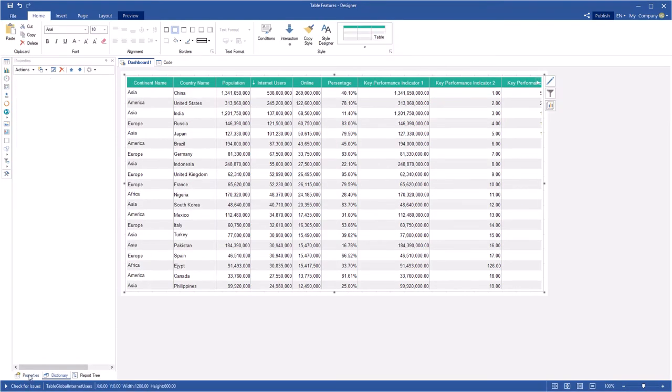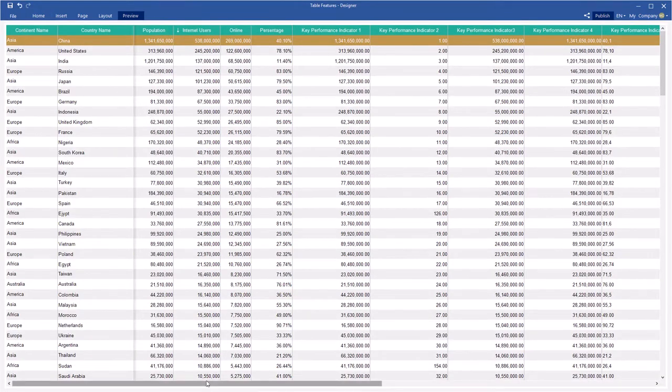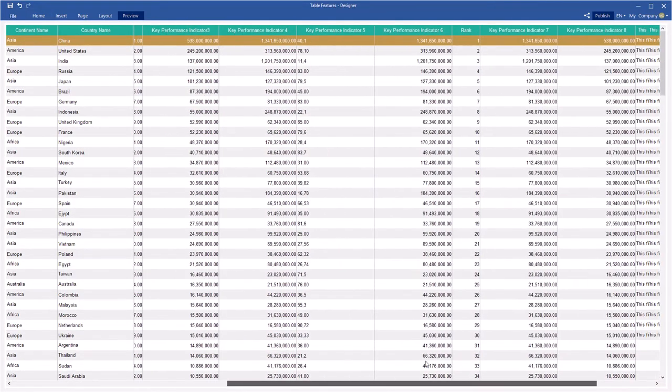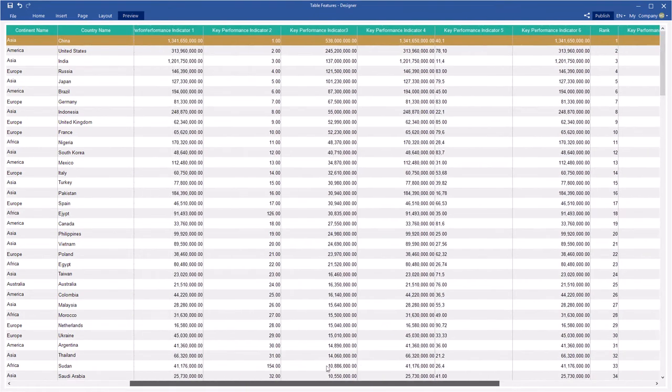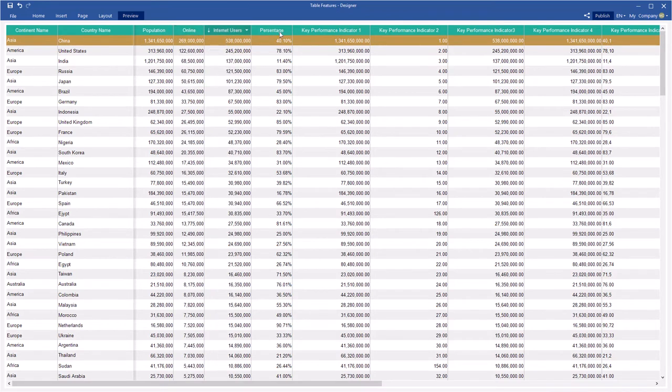Select table and specify the number of columns that will be frozen, for example, 2. It means that 2 columns will not be scrolled in preview. You can drag and drop columns in the preview.